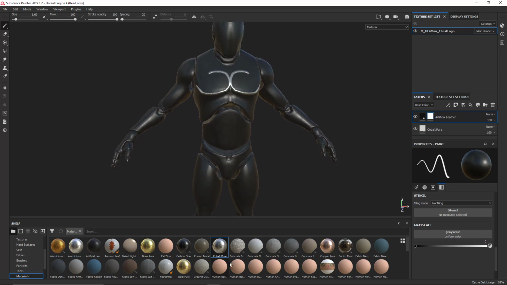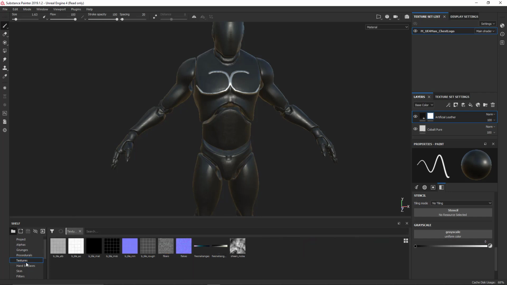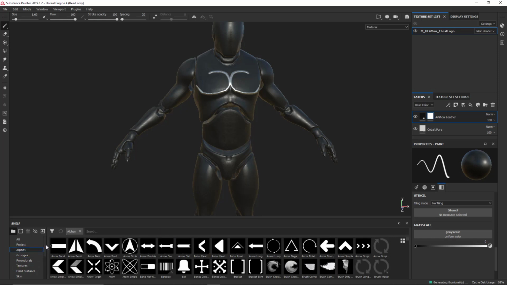Okay, so here, like I said, is the materials. You can click and drag this onto your model. Now, we also have access to our textures. So for example, if we import textures or alphas and brushes, we can also access them here. So accessing them is pretty easy.